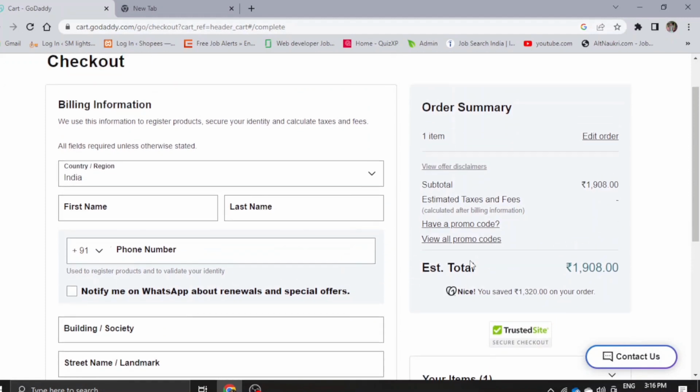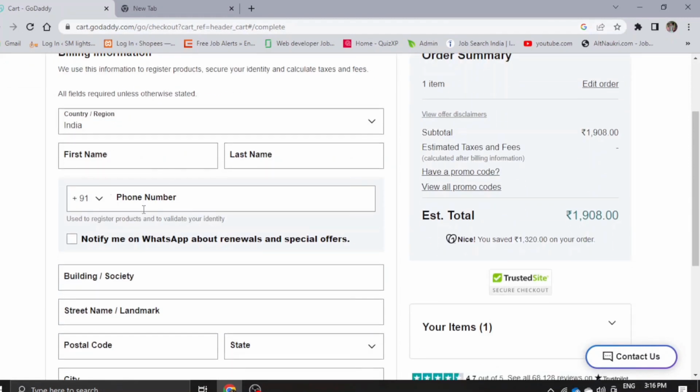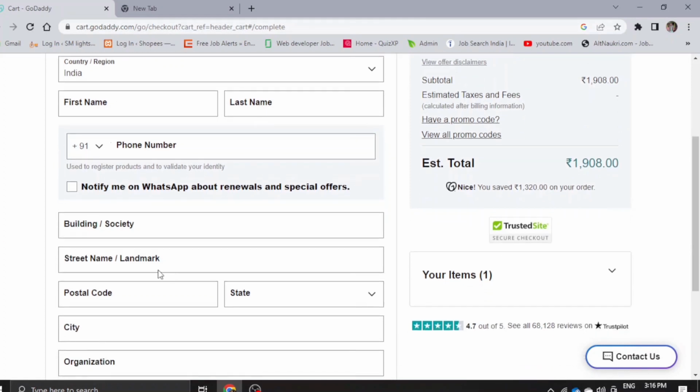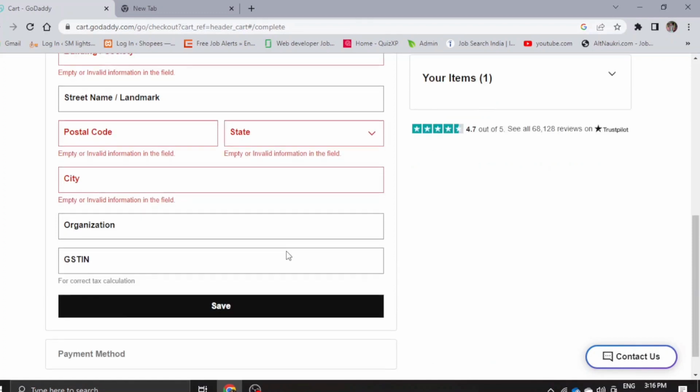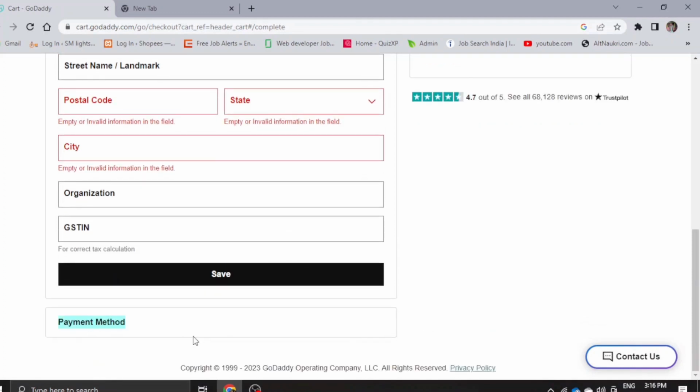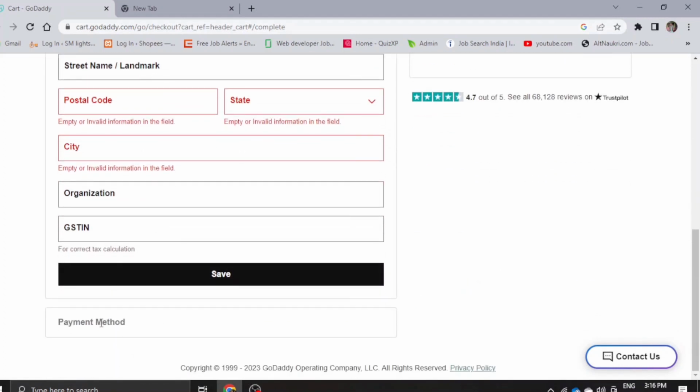And the last part is the billing part, where you provide the billing name, first name, last name, phone number, building, and address. And also you can provide the organization name, and GST or tax number to get tax redemption here. And then you choose the payment method. That's it. You click on buy now, and you pay the charges whatever is mentioned here, and you have the hosting. So in the next video, we'll learn how to connect your domain with your hosting.